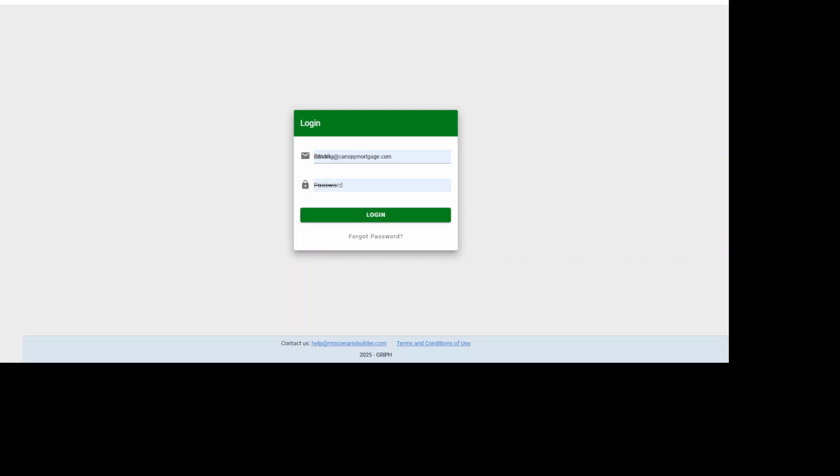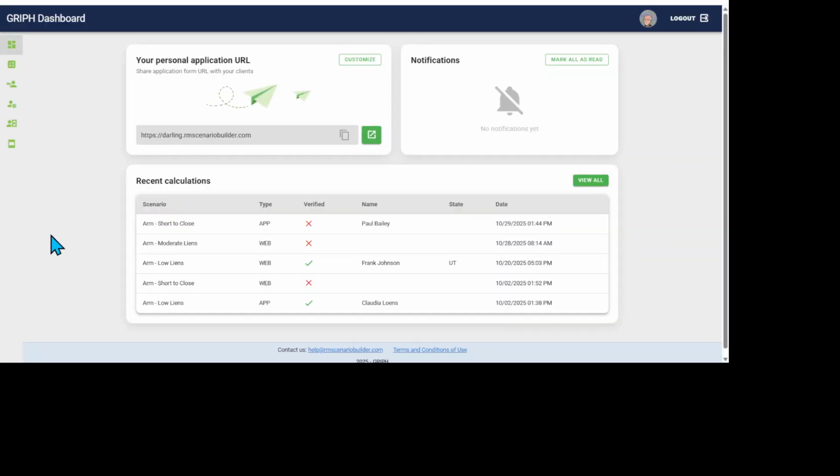Now we're going to help you understand how to navigate your loan officer dashboard. You'll just type in your link that you have when you first sign up for Griff and enter your username and your password and click on Log On. And here's your Griff dashboard.